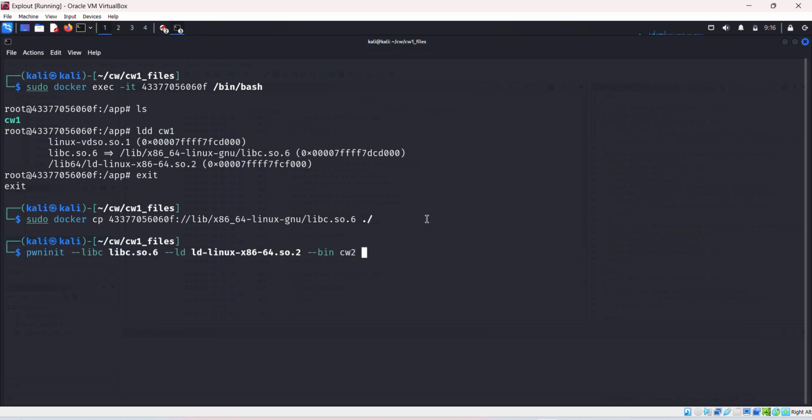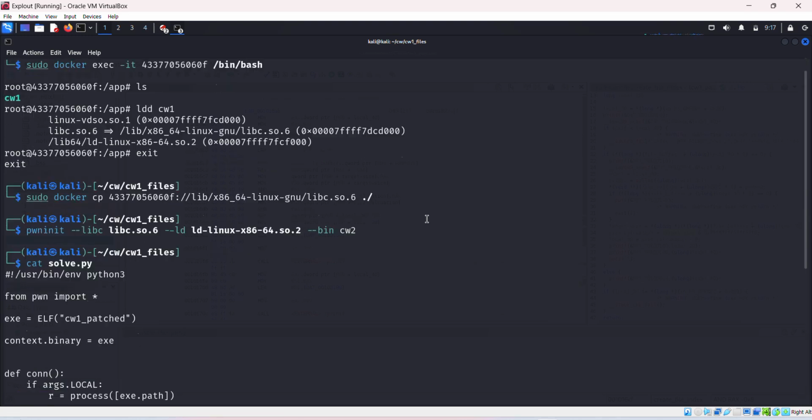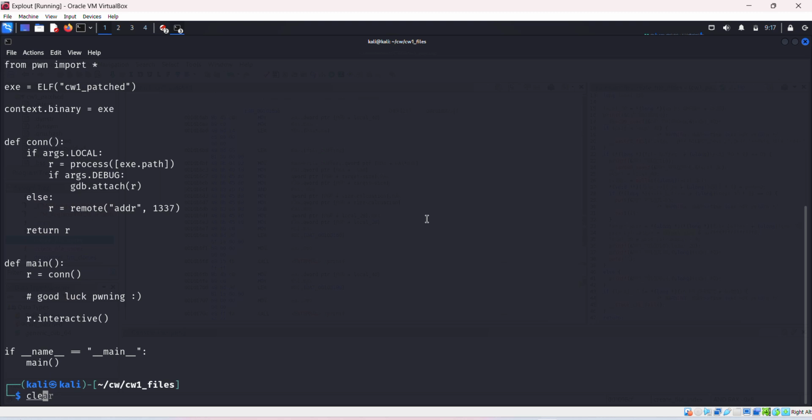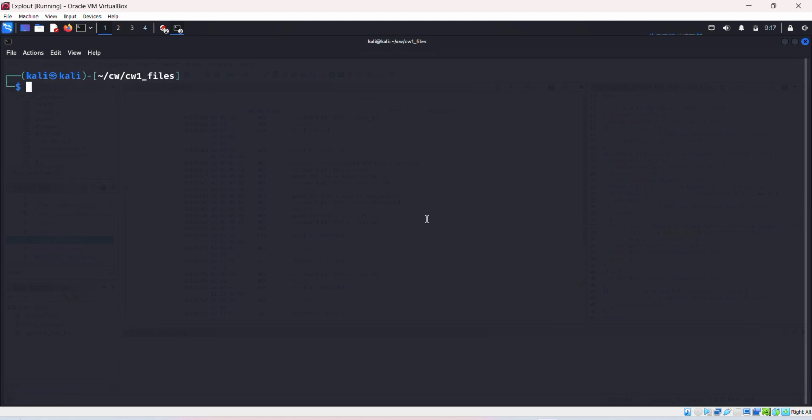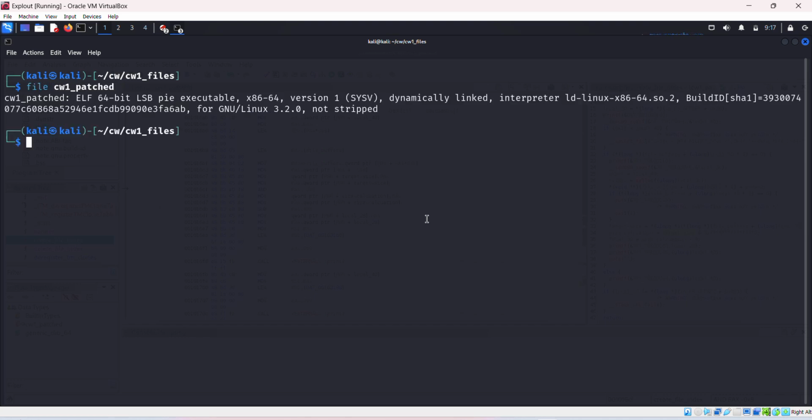And there's another command for patching this file. We need to do something like this. For doing that, we'll get the patched file as well as a solve file. This is a simple Python script that can be used as a reference. So let's look at the coursework one patch file. This is the patch file.